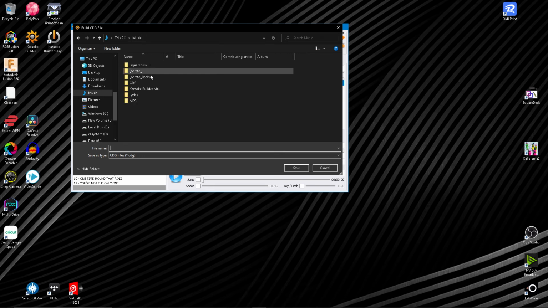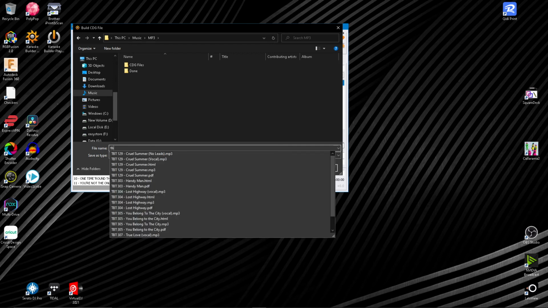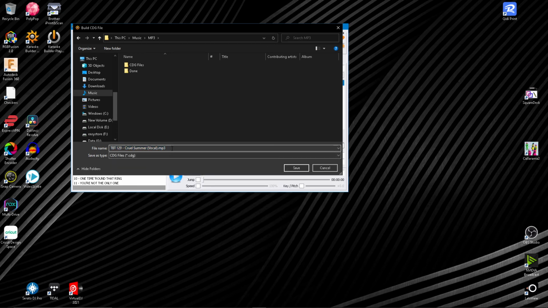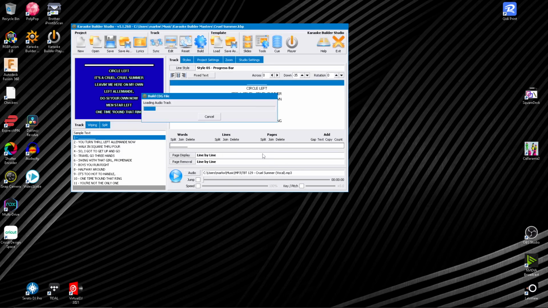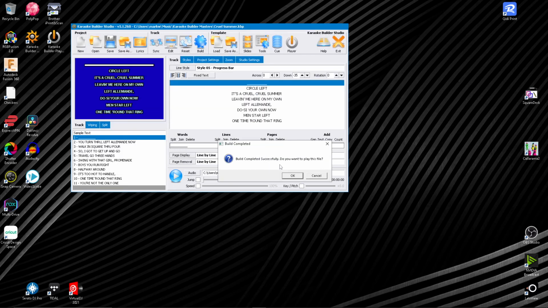Now I want to go back to my MP3 directory where I was working at. And it was TBT. It was a cruel summer vocal. So you want to make it match the same name, but I need to get rid of the .mp3. You want to make it match exactly the same as the MP3 file. Then hit save. It goes and it's doing its thing. It asks you if you want to play this file. So sure, let's play it.